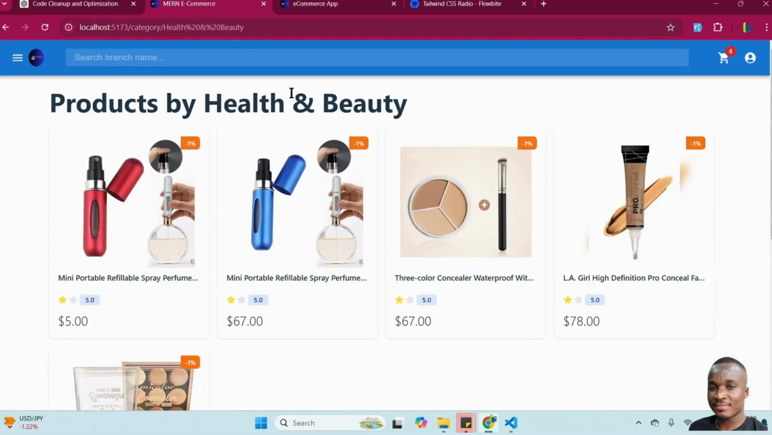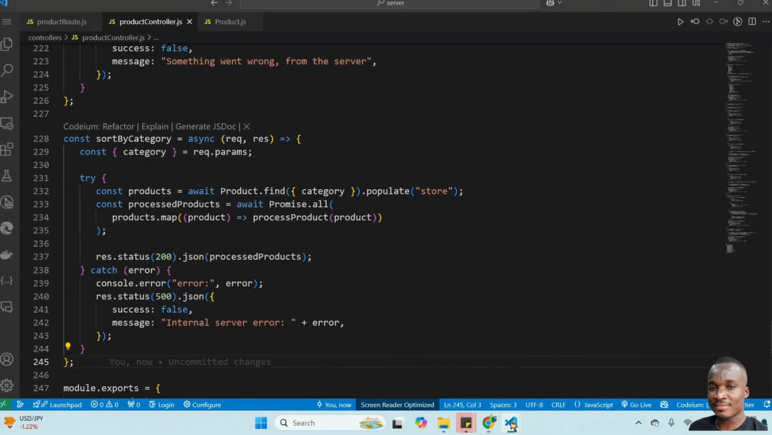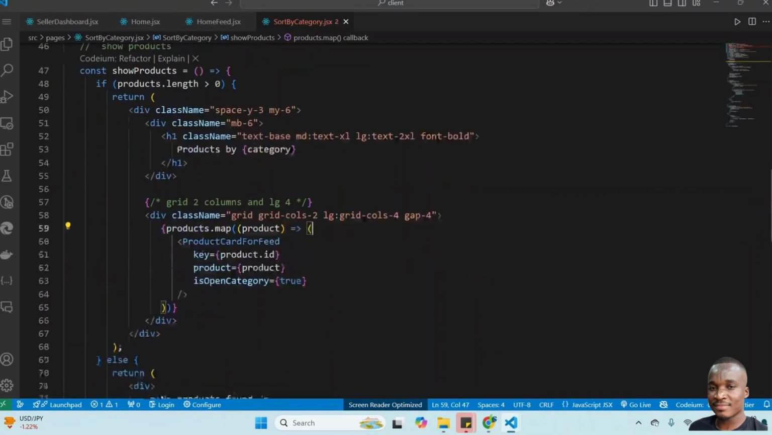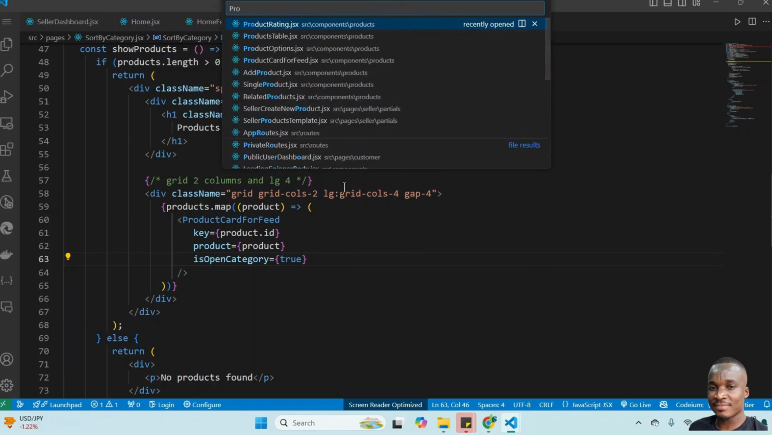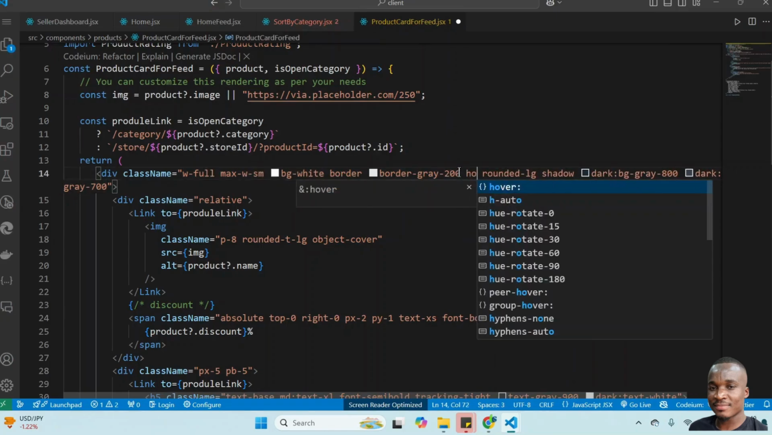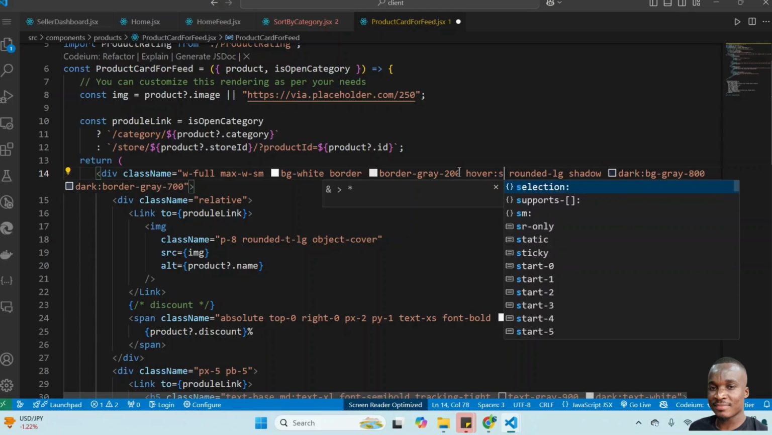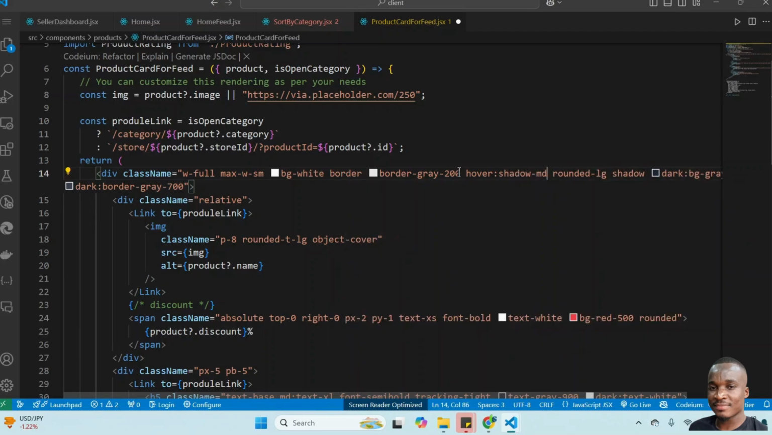So now we have the product. This one, on hover, mouse hover, that is going to be the product. So search for product card for feeder, this one. So you can add, for example, hover, do shadow, shadow medium.